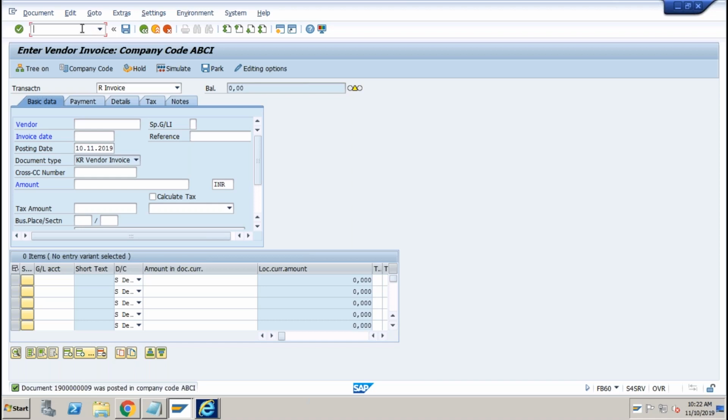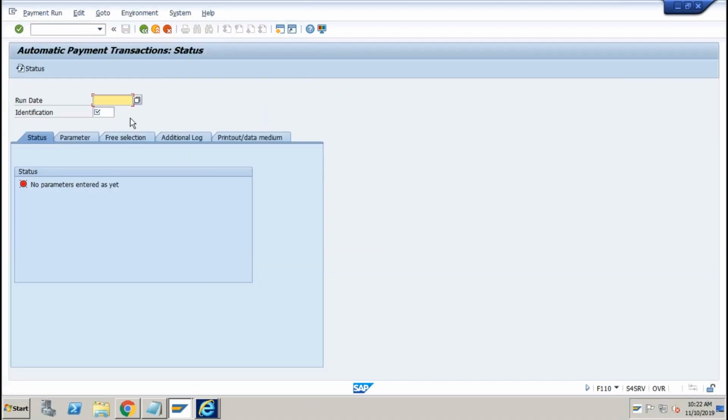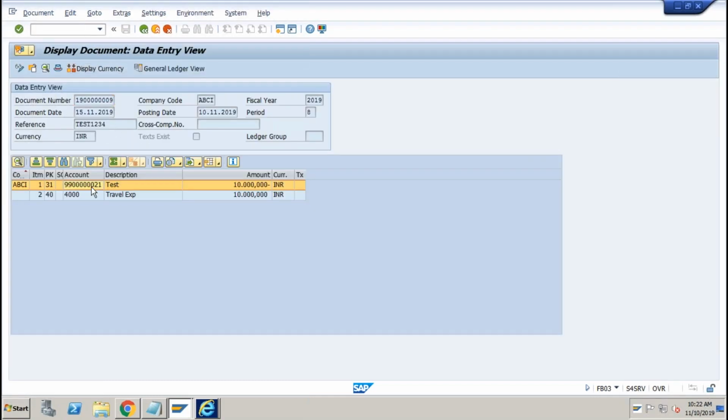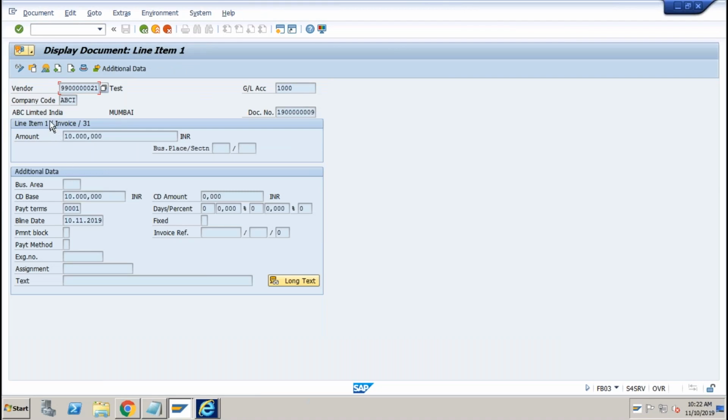Okay, so I'll go to F110 to make the payment. I think the payment method is not selected. No, we already created it. It should be defaulted. Let's see. Yeah, it should be by default, but it's not there. It is not defaulted. But anyways, even if the payment method is not in the invoice, the system will try to pick the payment method from the master data. So either in the master data or in the invoice, it should be entered. This means the system is always going to take the payment method from the master data.